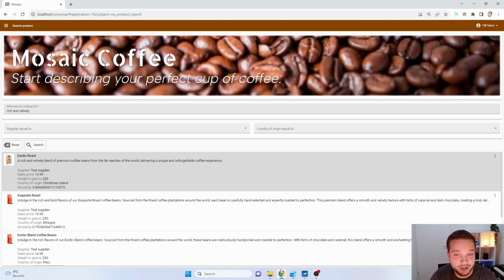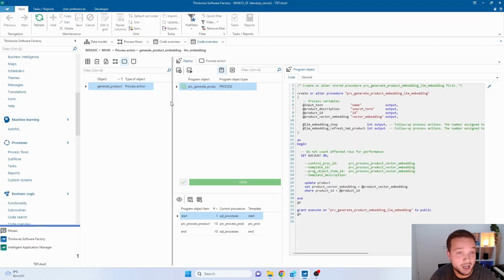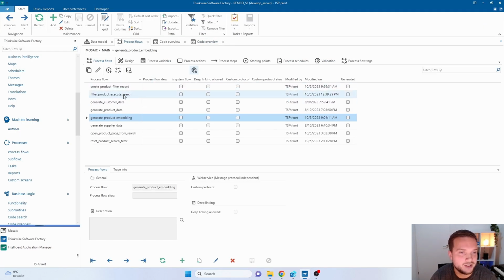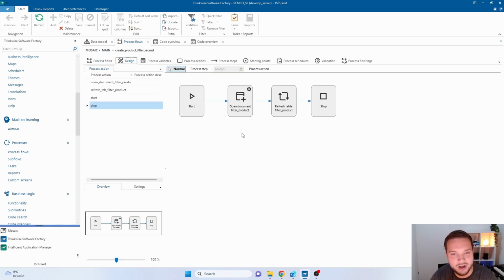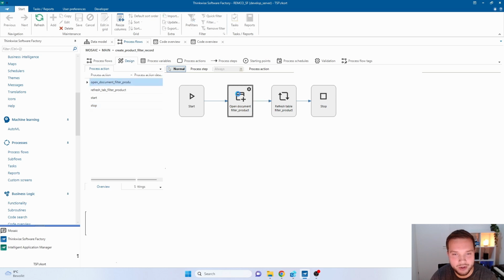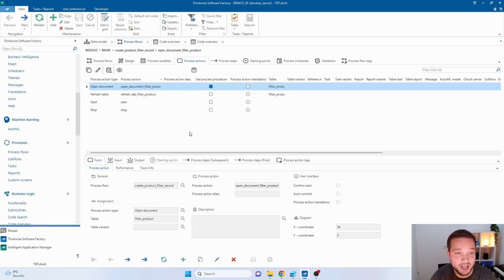Let's take a look again at the screen, because this screen also has some logic on it. So this is a search product screen. What we have at the top is a form with the filter product table. We need to make sure that every single user has a record associated with itself, otherwise it can't search. Now to do this, we're again going to have a process flow, which is the create product filter record. What this does is that every single time a user opens the document filter product, we are checking whether it has a record or not in the filter product table.